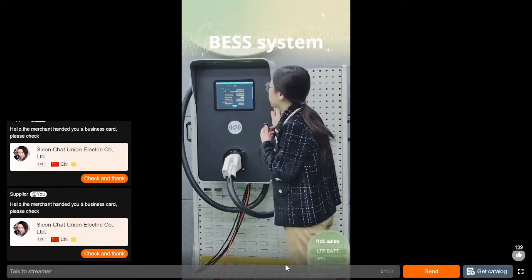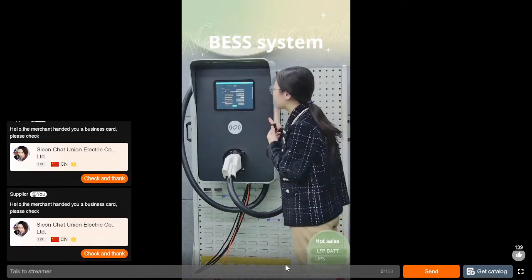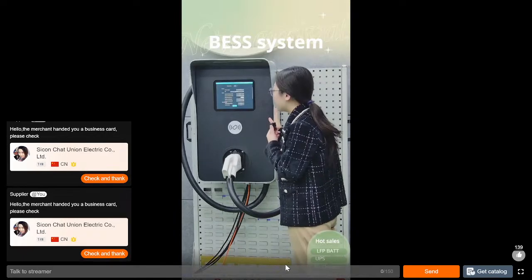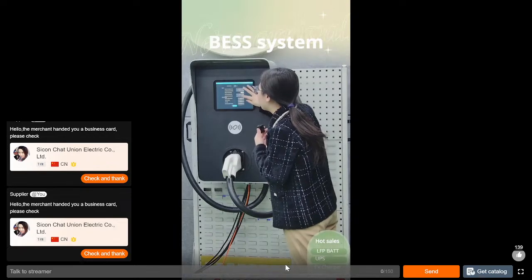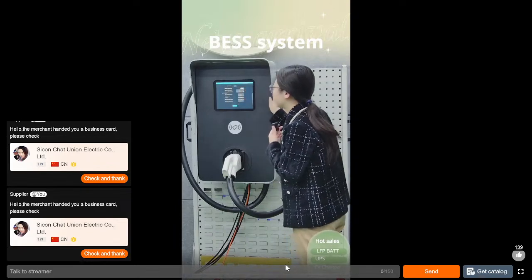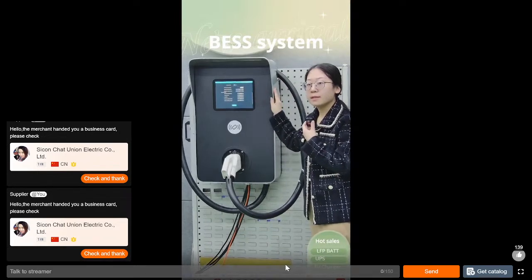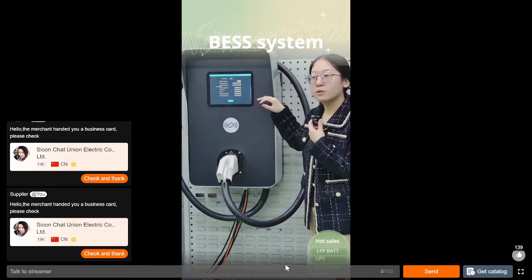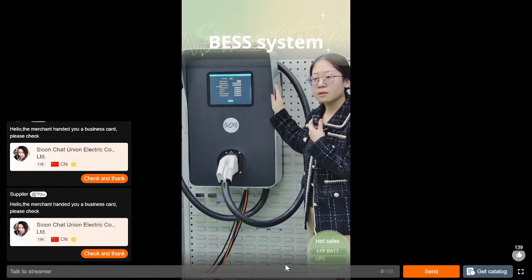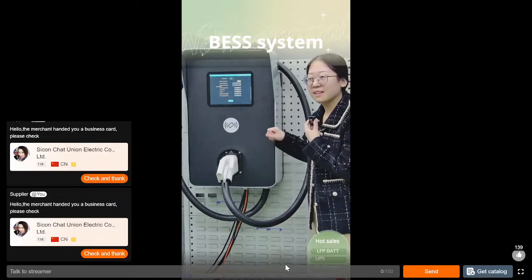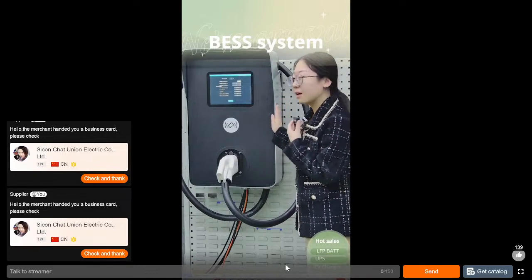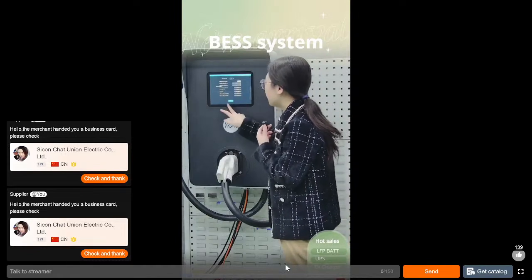And you can set the output parameters on these pages: the max voltage, max current, max temperature, and the smart charging function. This is set for connector 1.